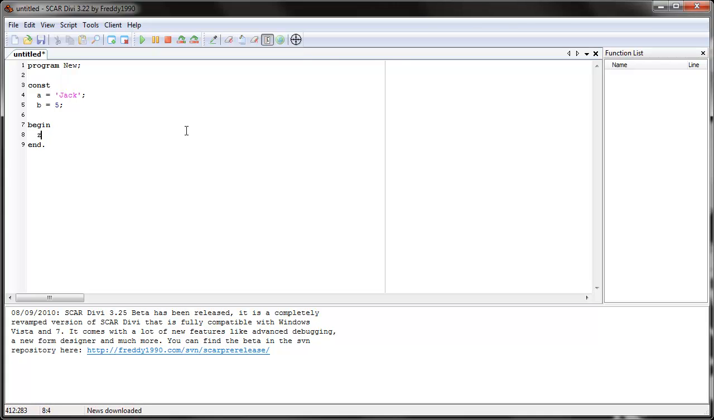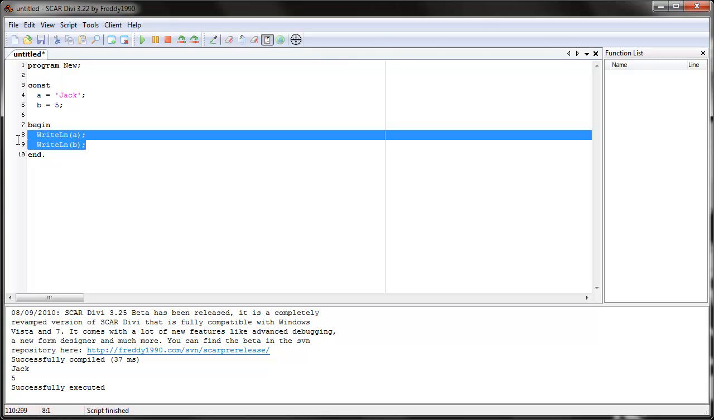So you could say write line a, and let's write line b too. All right, let's try it. See, Jack 5. A represents the constant Jack, and B represents the constant 5. It's an integer, this is a string. And like I said, you cannot change a constant once you tell SCAR that it exists and give it a value. SCAR won't let you do that. That's why it's a constant.